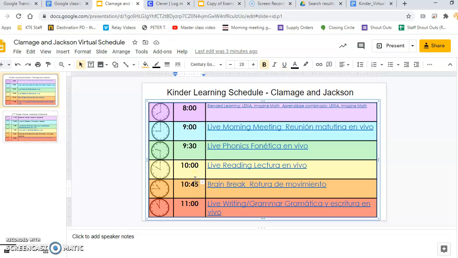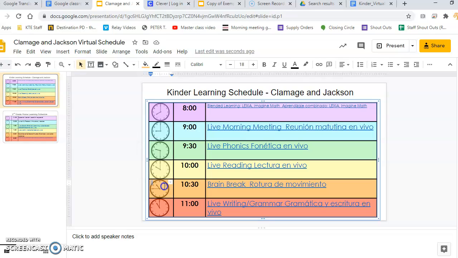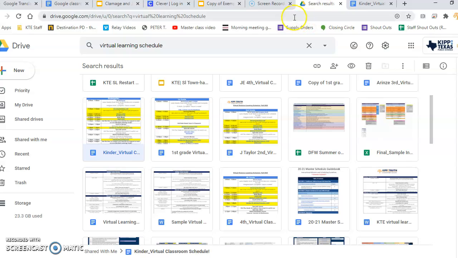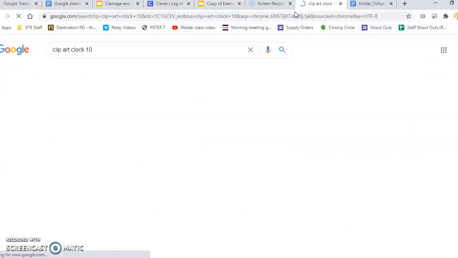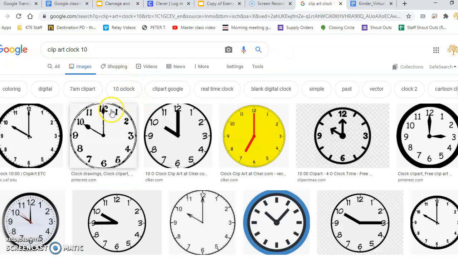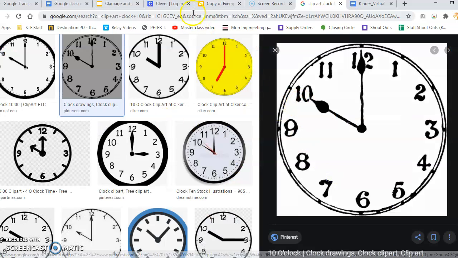The first is change this. The second is that I need to delete this clock and put a new clock on there. And the way I will do that is I'm going to search clip art clock 10. And look, here's the clock. It's not exactly the same, but that's okay. So I like this one. It looks very nice. I'm going to right click, copy image.